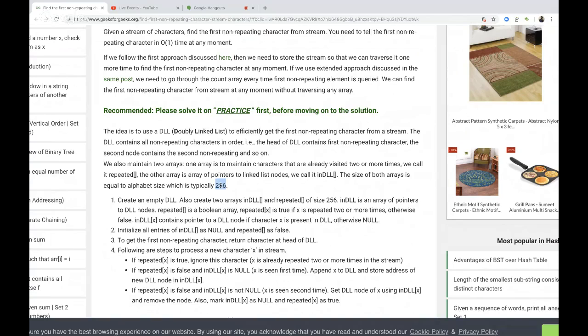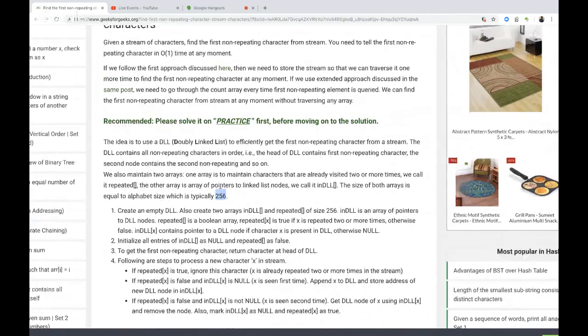Okay, so there's some interesting ideas over here, and one of the ideas is that you need to use a hash map, and that makes sense, right? Because if the character count is 2, then we know that there are too many characters in this, and it won't be considered for the first non-repeating character.